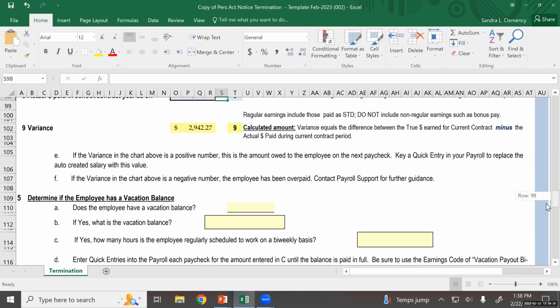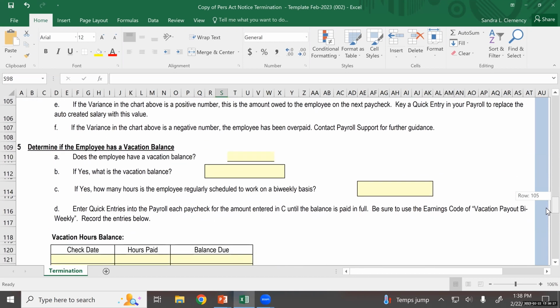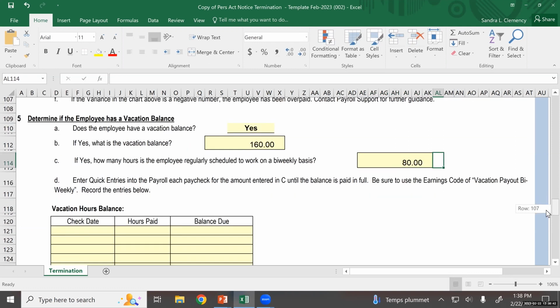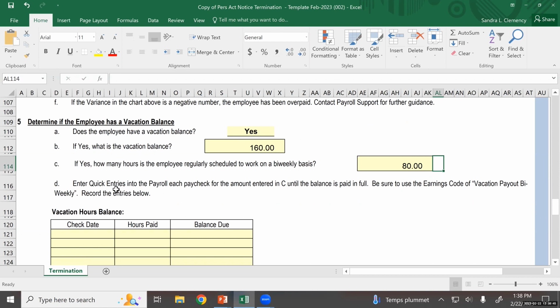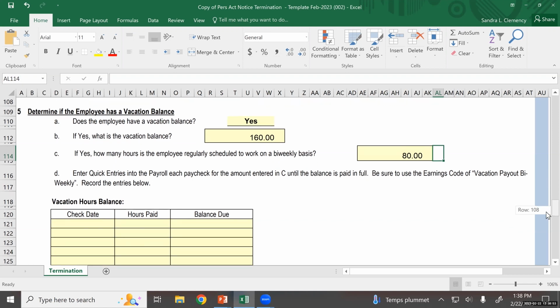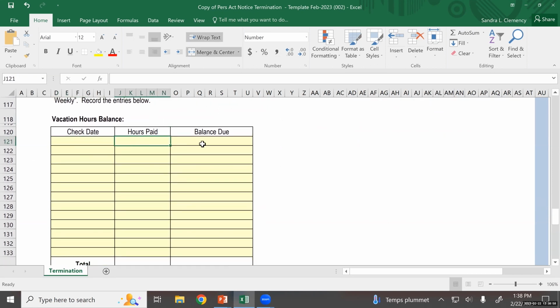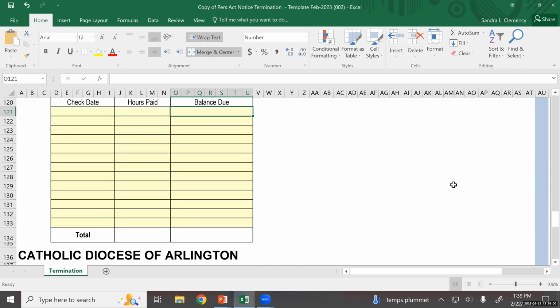The last step for employees who are leaving is determining if they have a vacation balance. Do they have one or not? If so, how much is that? What do they normally work on a biweekly basis? And then it reminds you that in order to pay that out, you'll do quick entries in the payroll, each paycheck for the amount entered here until the balance is paid in full. And you have the ability to just record that down here. This is just a free form box for you to keep track of it.